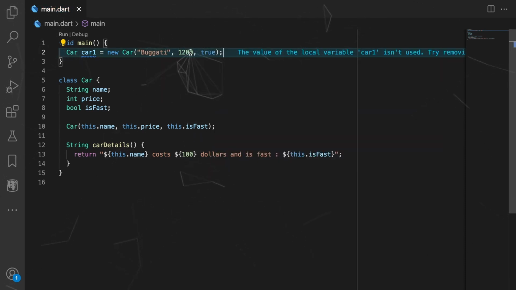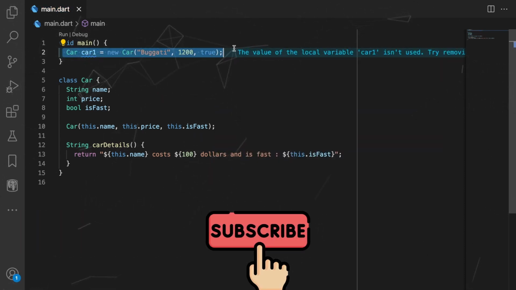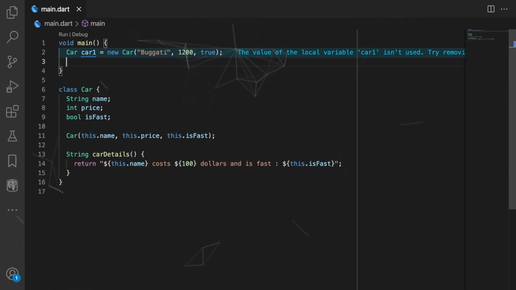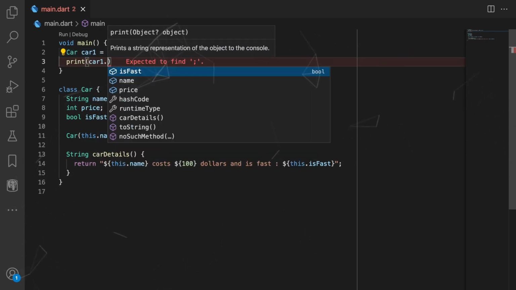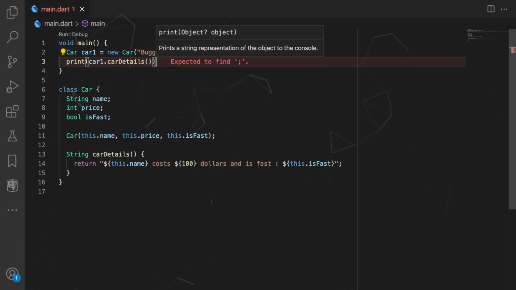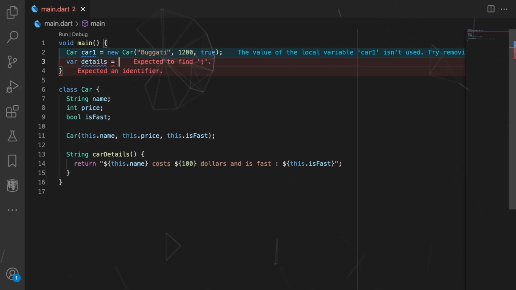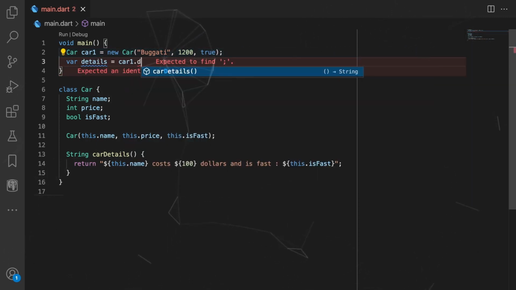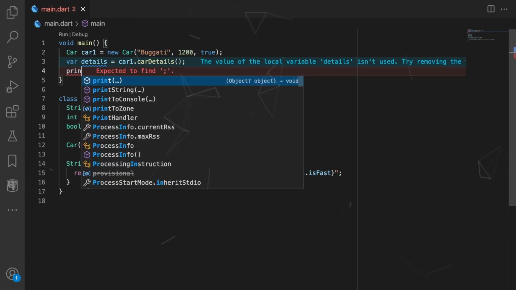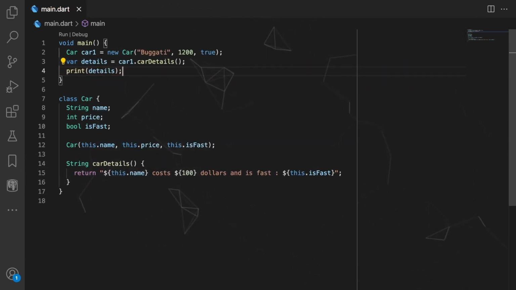Right, now once we have declared, that is once we have instantiated our class, we need to call it. So to call it, we can simply write here print car1 dot car details. Now remember under our lecture of functions, I told you whenever we are returning some value, we need to call it by a print statement. Or we can also do it like this: variable details is equal to car1 dot details. Right, and we can simply print our details.